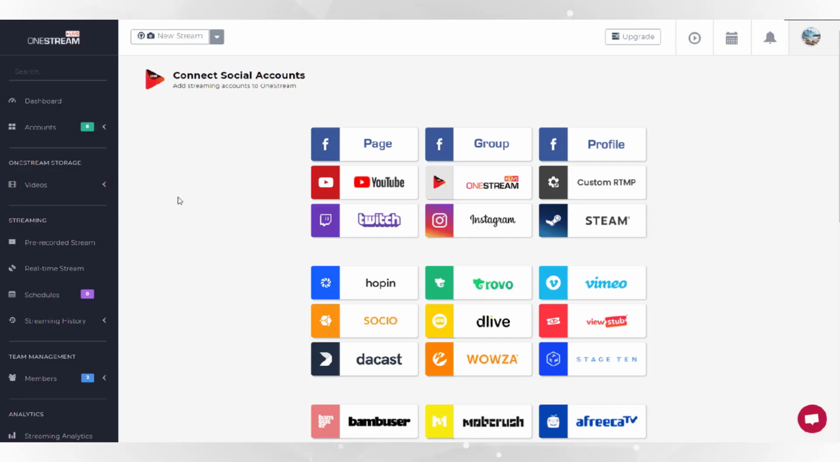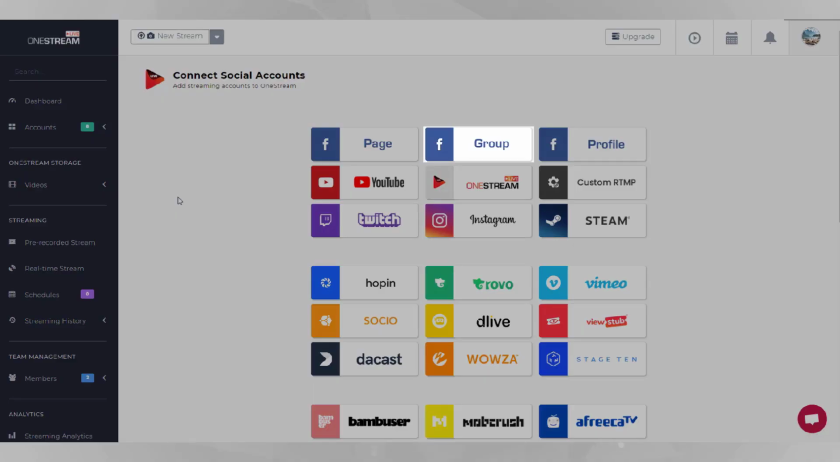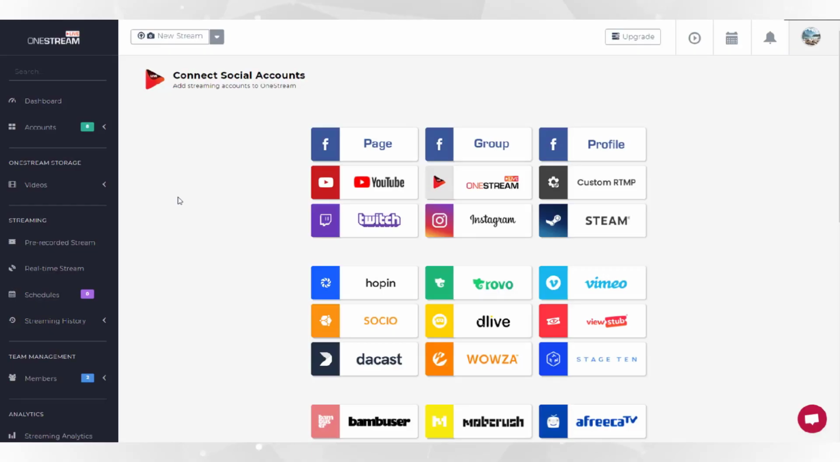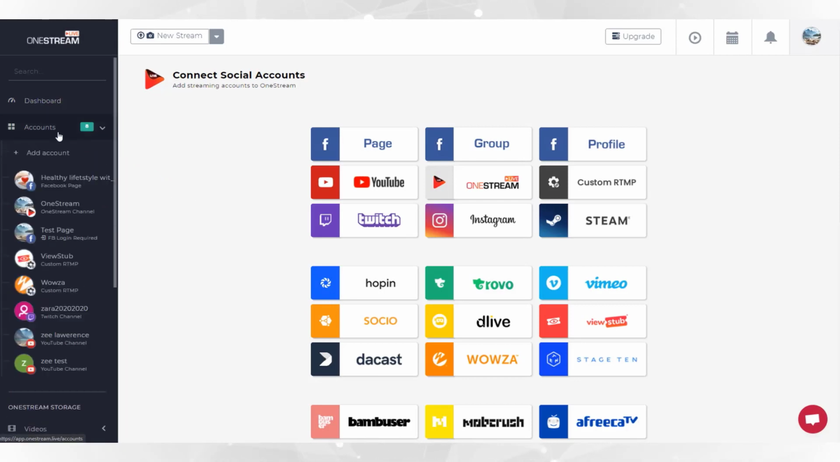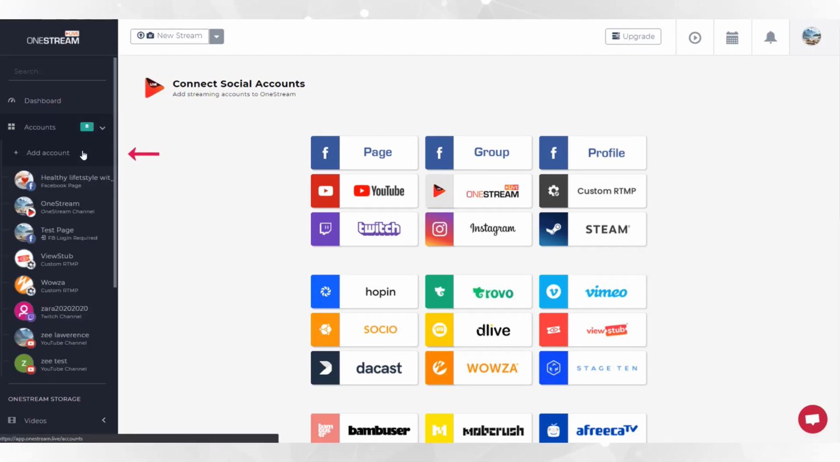Connect your desired social account like Facebook pages or Facebook groups, YouTube or Twitch channels to OneStream. As an example, let's connect the Facebook page to OneStream. From the sidebar, go to Add Account under Account section. Click the Facebook page button.